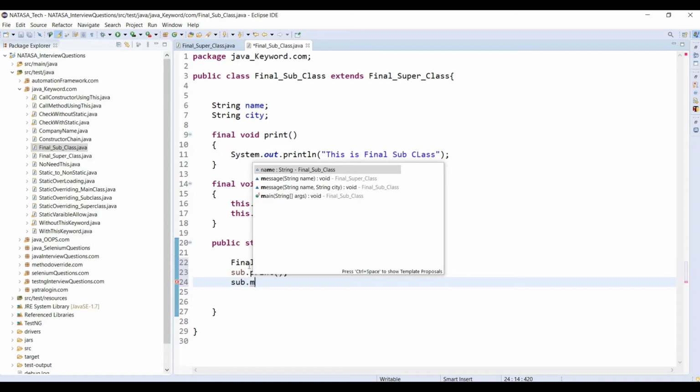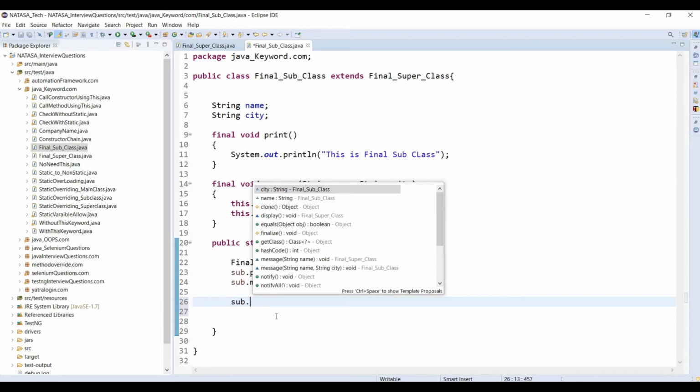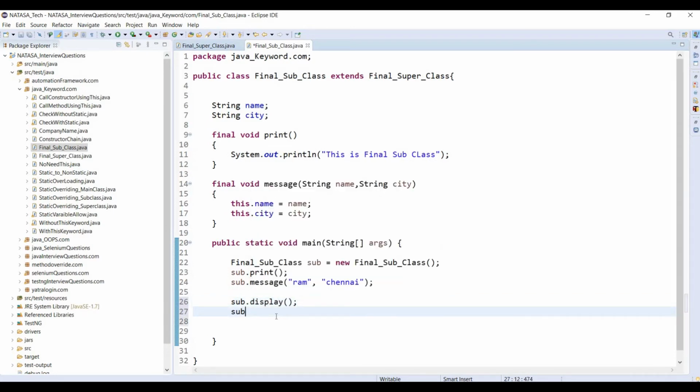First I am going to use the subclass method with name and city. Here I'm going to give the name, and city Chennai. Again I'm going to create another call, or else using this subclass object we can access the superclass method, because we extend the superclass, right? So sub dot display, again sub dot message, with one parameter, Govind.